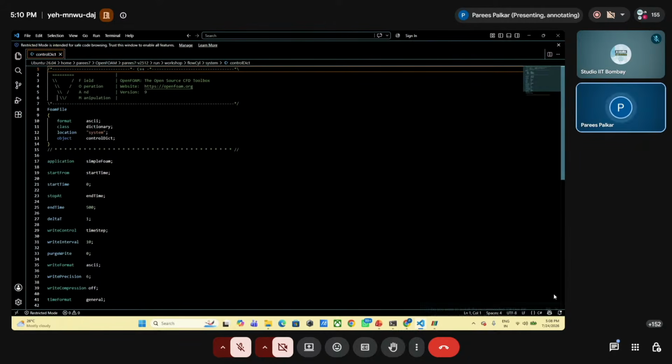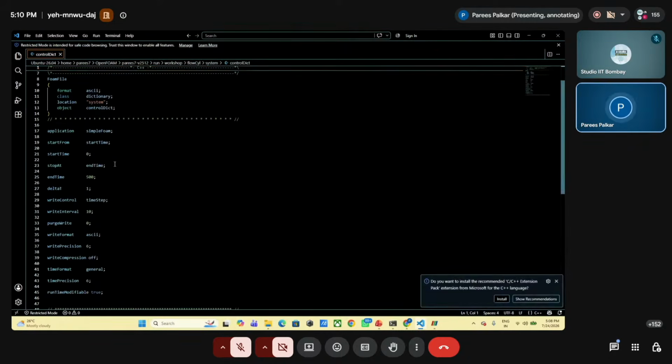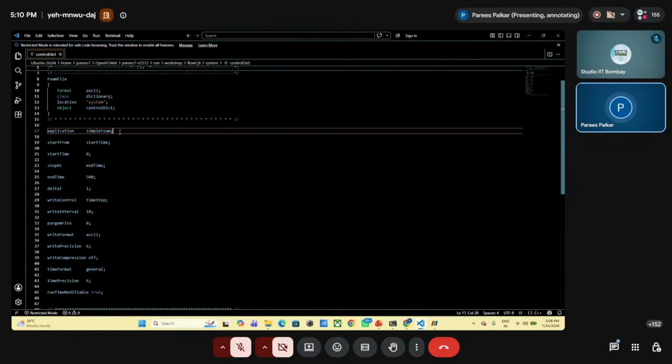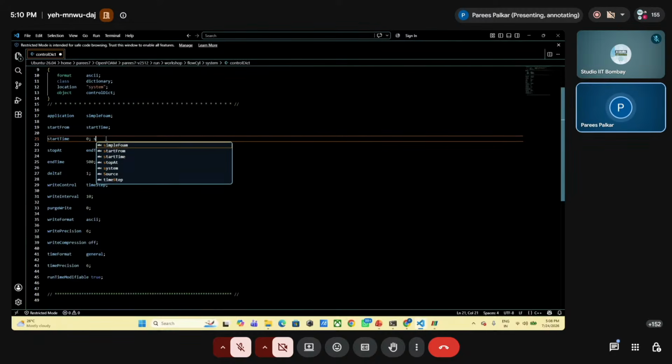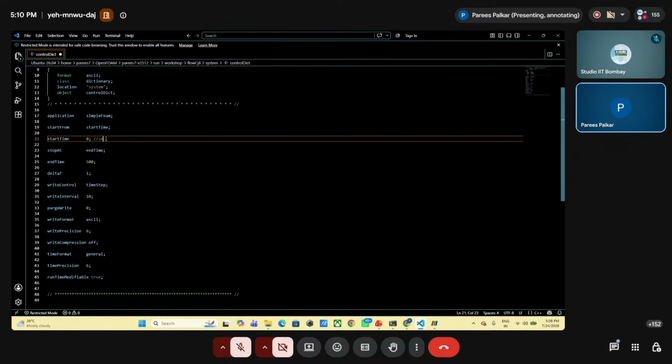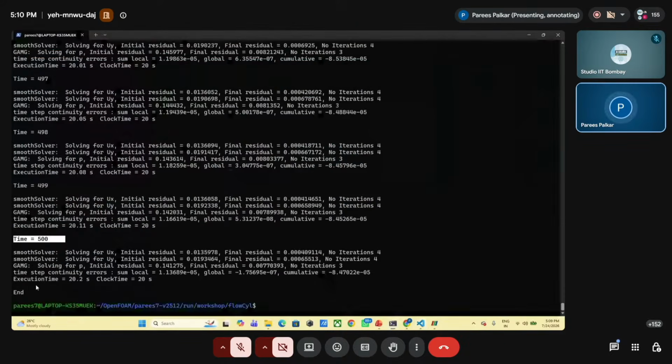If we open it, here it is explicitly mentioned that simpleFoam is the solver we are using. We are starting from startTime, which is t equal to 0 seconds. And we have to stop at endTime. End time is 500. Hence, it stopped at t equal to 500.